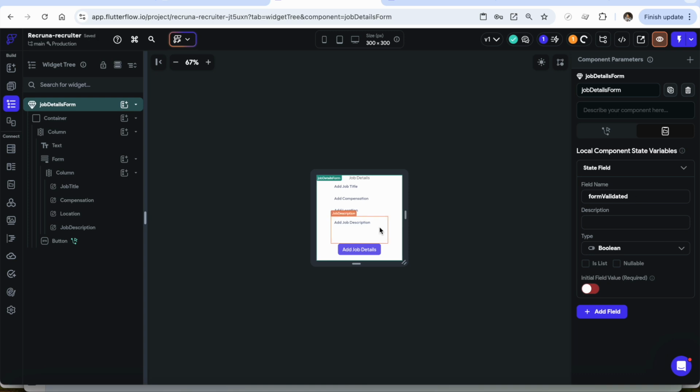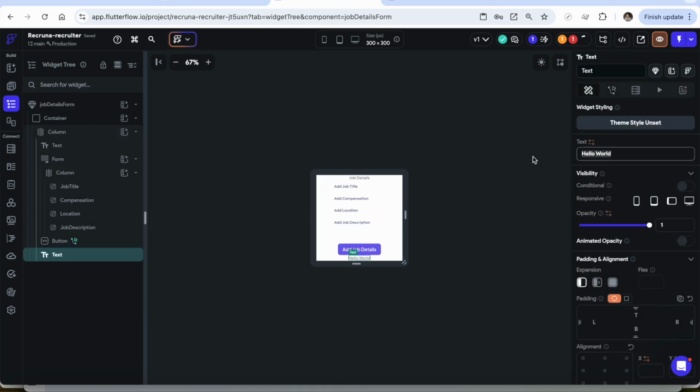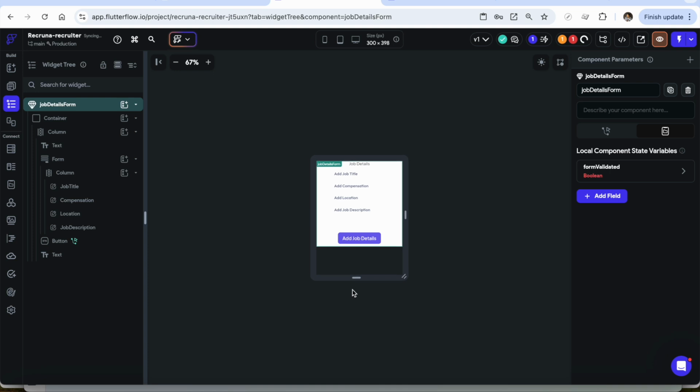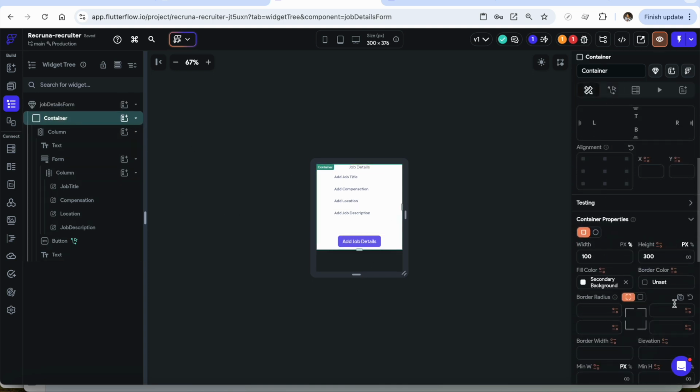All right, the reason why I added this is because I want to show an error message over here, so I'm going to add a text over here. The text will be written as, please fill in all details of the form, right? And this column, I'm just going to give some item spacing. So if you see the container height, we need to increase a bit.